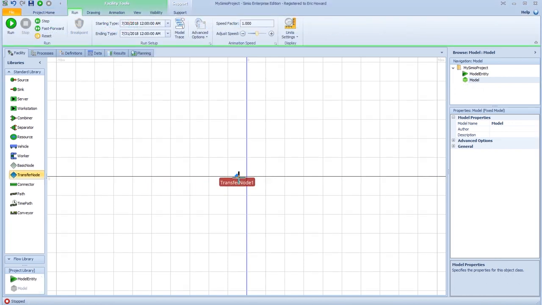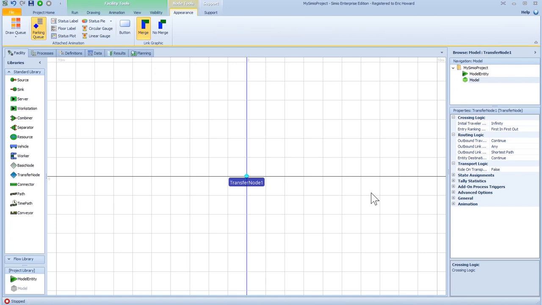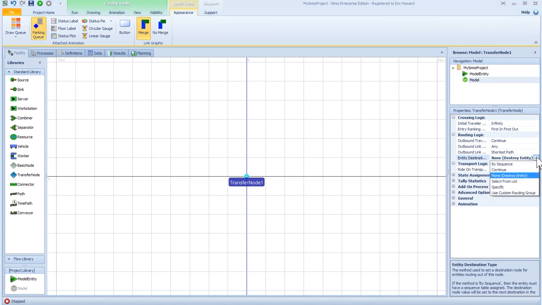Transfer Node, Entity Destination Type. We have added an option to the Entity Destination Type property within the Transfer Node object, and all fixed objects that contain Transfer Node. The user now has the option upon leaving a Transfer Node to destroy the entity. The new options are None, Destroy Entity.